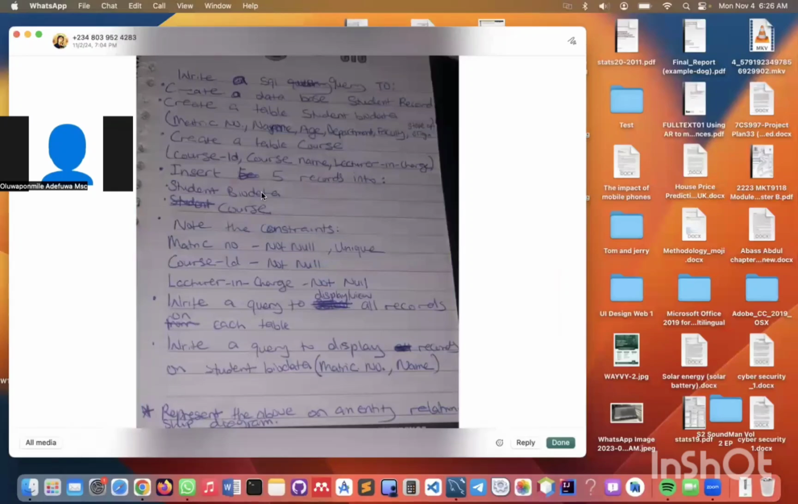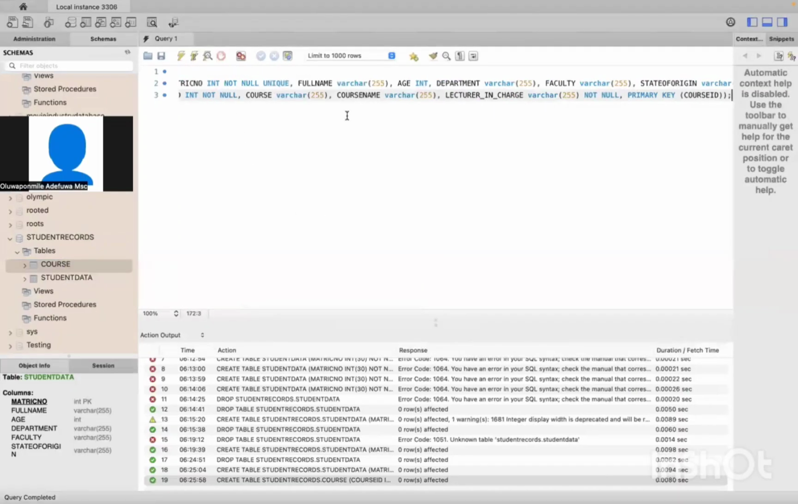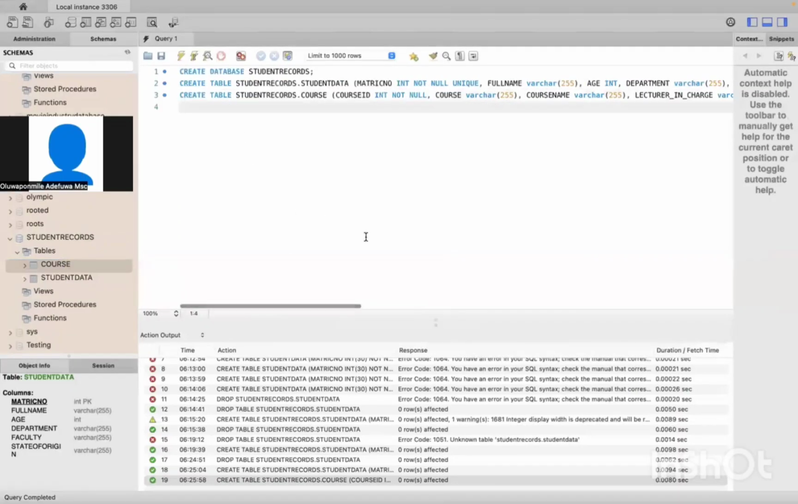Insert 5 records into student. Write a query to display all records in each table. I will display all records on student. Okay, only this. So the next thing is to insert. It's quite long, so I will pause this video and then type it all, so I won't take much of our time.